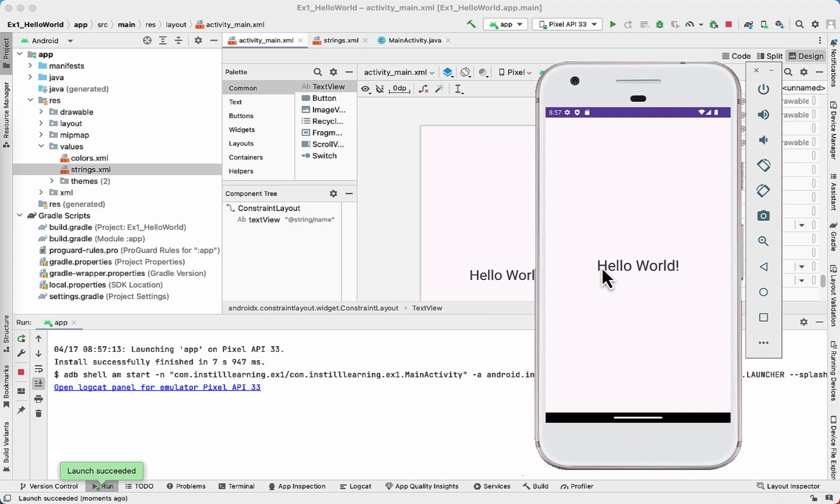So this was the constraint layout. We'll work more on the constraint layout later on. So right now that's it.